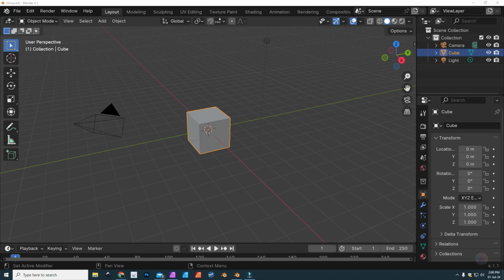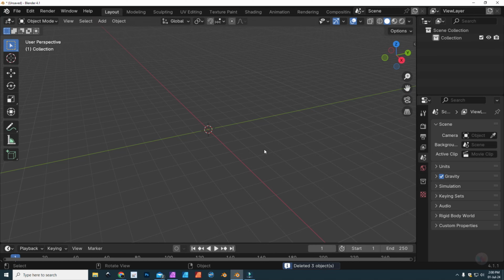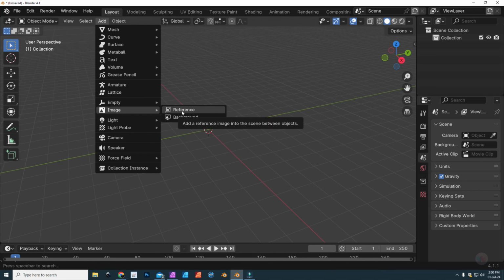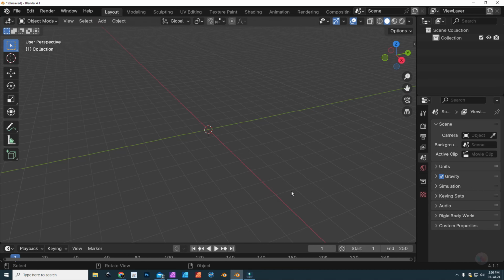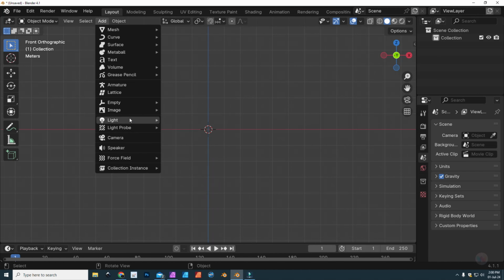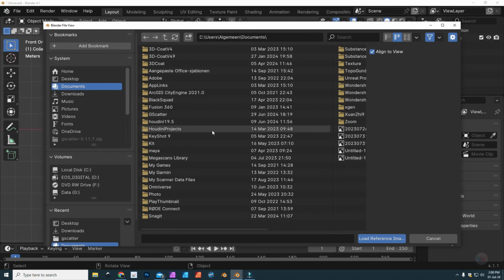Okay, so what I'm going to do is I'm just going to get rid of the defaults here. We don't need them. And I'm going to load up my references. Now, how do you do that? Well, you go up here, you go to Add, and you go to, where is it? In here, Image, Reference. But before I do that, I want to click on the appropriate view. So I'm going to hit 1 on my keyboard, which will bring me to my front view. And then I'm going to go to Add, Image, and Reference.